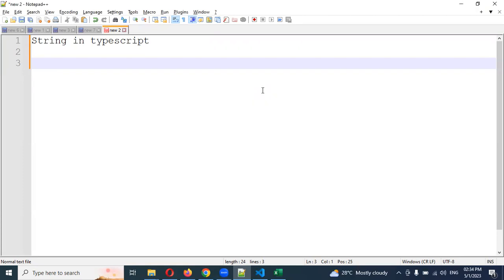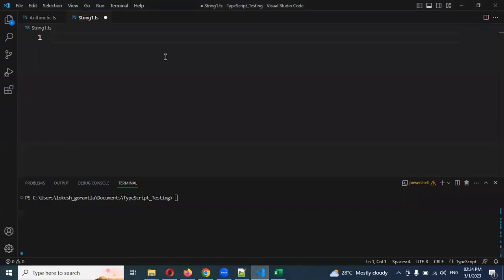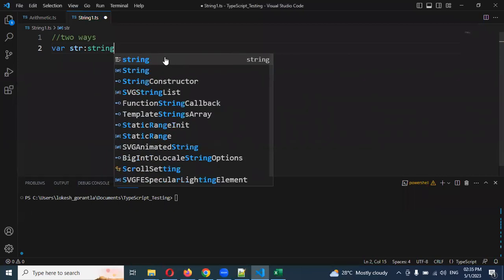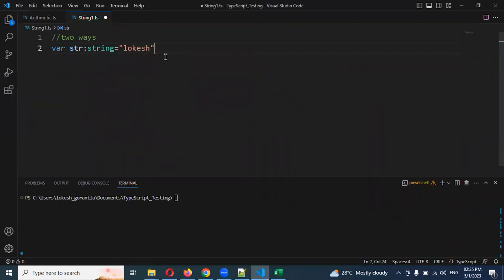This is Lokesh and today we are going to discuss strings in TypeScript. How many ways can we create a string? Two ways. First, we can create it with the data type, and second, without the data type as well. With the data type, we write var str colon string, where string is the data type, and assign a value as Lokesh. Second, without a data type, we can create the value directly, like this. Both ways we can achieve it using string format.